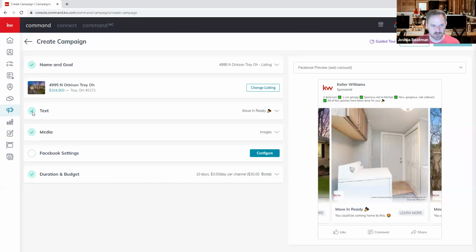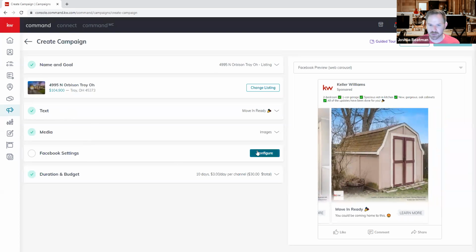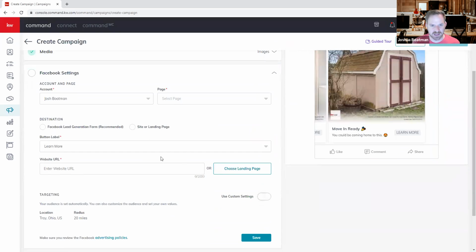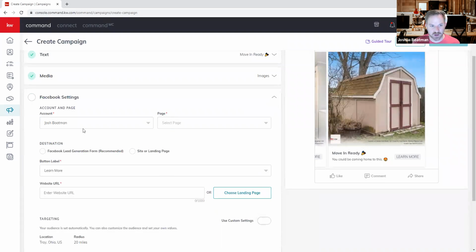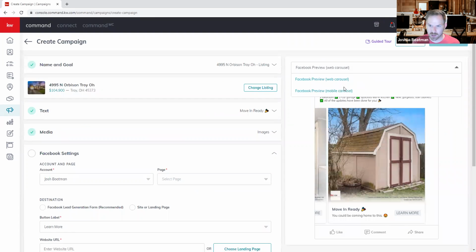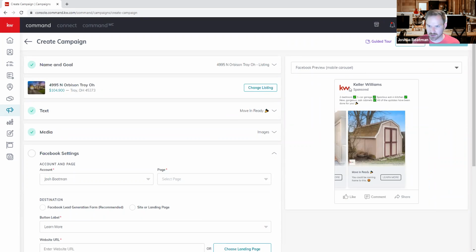So we've captured our media, we've done our text, and now let's talk about our Facebook settings. This is where we select the business page that we're going to utilize. Let me point something out real quick. Notice how we have the generic KW logo here and Keller Williams sponsored. When we drop this down, it brings up a list of all the different business pages that are associated with our Facebook account. Here you can see I have my KW agent demo page. Watch what happens when I select this.